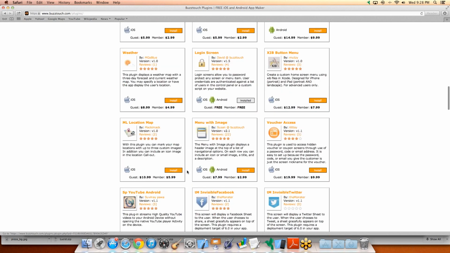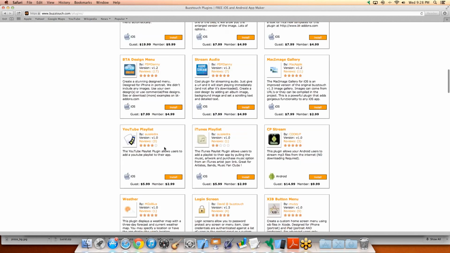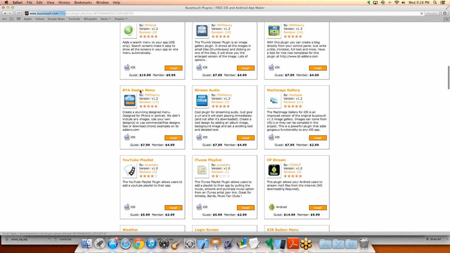Let's look at menu with image here, a very popular one that Susan made a while back, and you can see that there is a charge for it, a different charge for member versus guest, and we'll explain what that means. Some of these are small investments, but you pay it once, and then it's yours in your control panel, and you can use it unlimited amounts of time. There's no licensing on how many times you can use these plugins. Once you make the one-time fee, then it's yours. But some of them are really, really fantastic.